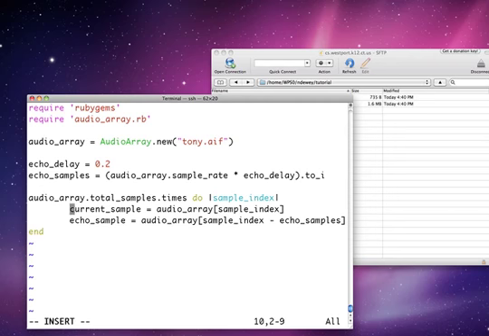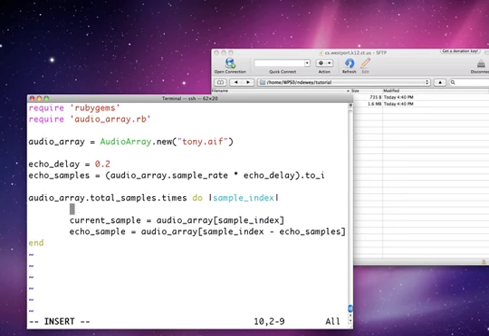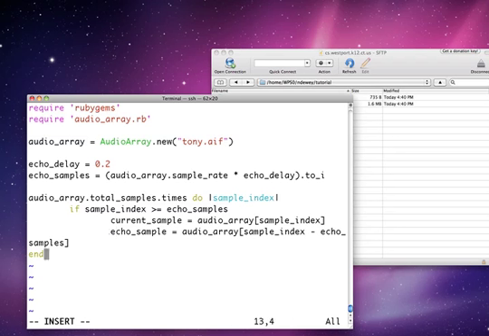Basically, you don't want to start echoing until you've reached echo samples in sample index. We're going to use a conditional to do that. We're going to say if our sample index is greater than or equal to our echo samples. So basically, once sample index has progressed 0, 1, 2, 3, 4, 5, 6, 7, all the way to echo samples, then we will start echoing. But don't echo until then because there's nothing to echo. That's going backwards in the audio.